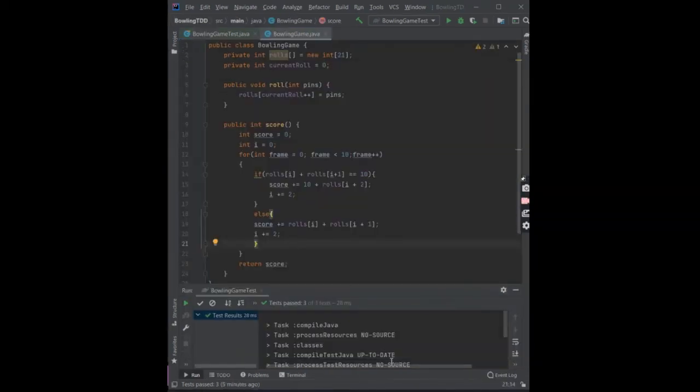It's time to refactor. So we're looking at the score method. Let's see what are some problems with this code. The first one is here. We have a variable called i, which does not explain itself at all. We don't know what i is. We, as the designers of the code, know that i is the frame index. So we want to change the name of this variable.